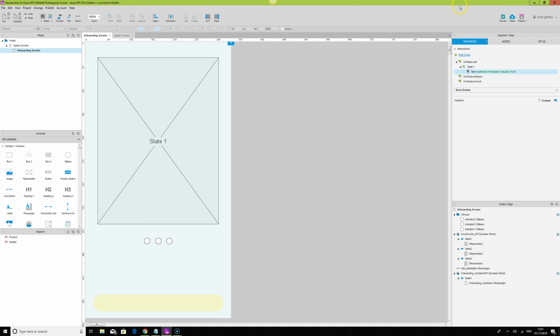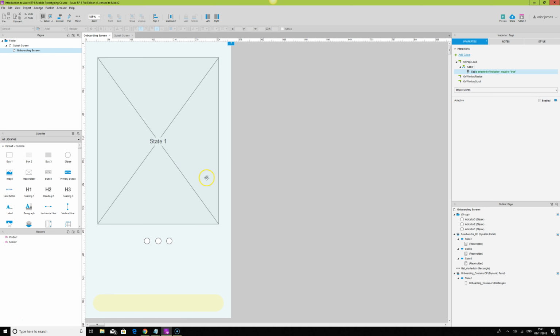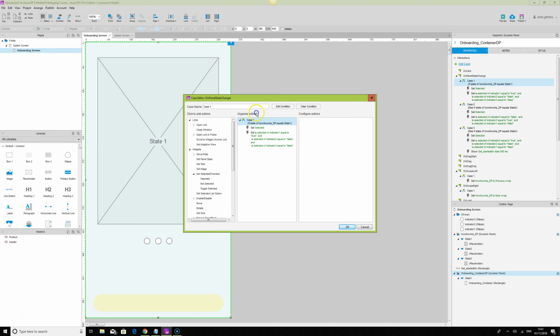Let's see why that is not working. Let's preview it from another browser and let's see what's happening. 1, 2, 3. Alright, what we need to do, let us go back to this next thing, and this selected here, which is, okay.